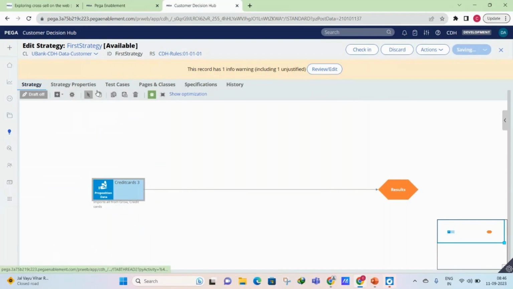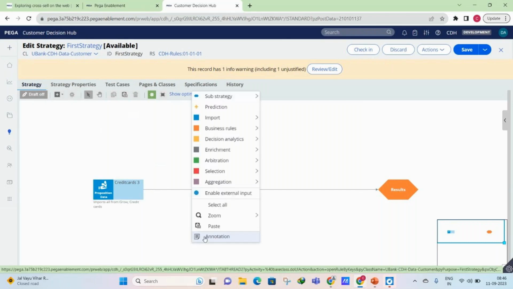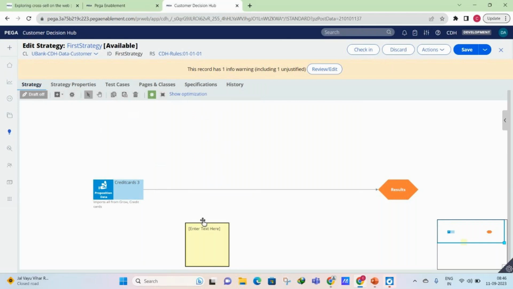Then we have one more thing, that is the annotations. I'm trying to cover whichever are basic components in strategies, very easy to understand, and we will cover other components also in the coming sessions. So if you right click, there is something called annotation. What this annotation is, is simply like a comment for your strategy.